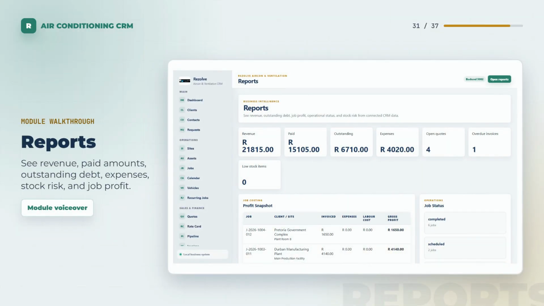Reports show the business picture: revenue, payments, outstanding invoices, expenses, open quotes, low stock, job profit, and operational status.